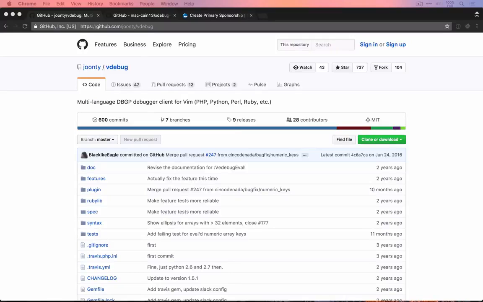Today I'm introducing you to the Vdebug plugin for Vim. It's an Xdebug client for Vim. You can use it with other languages besides PHP, but we're going to be talking about PHP and specifically Drupal. It's just like most Vim plugins, it's pretty easy to install.